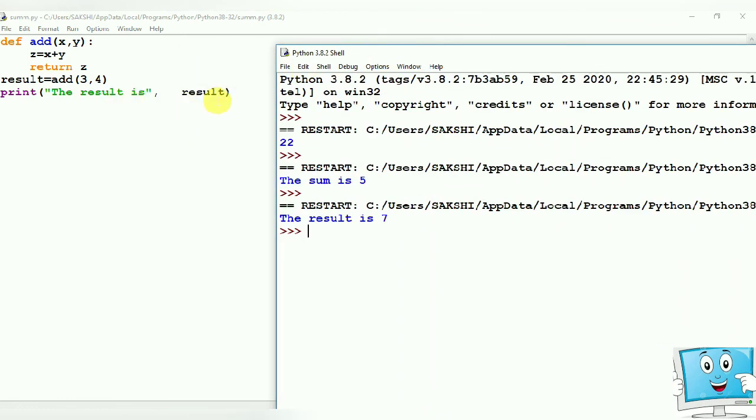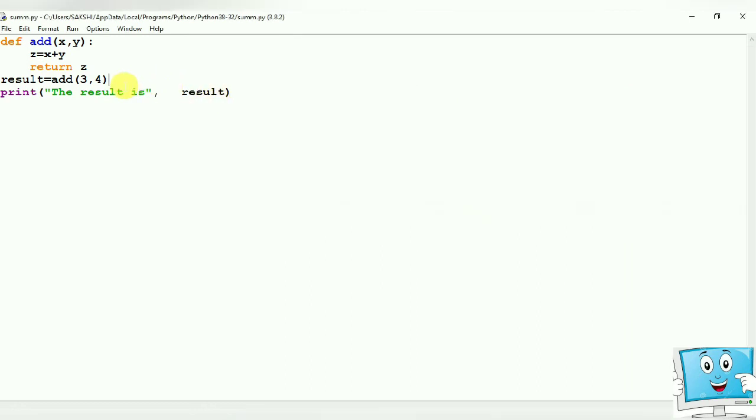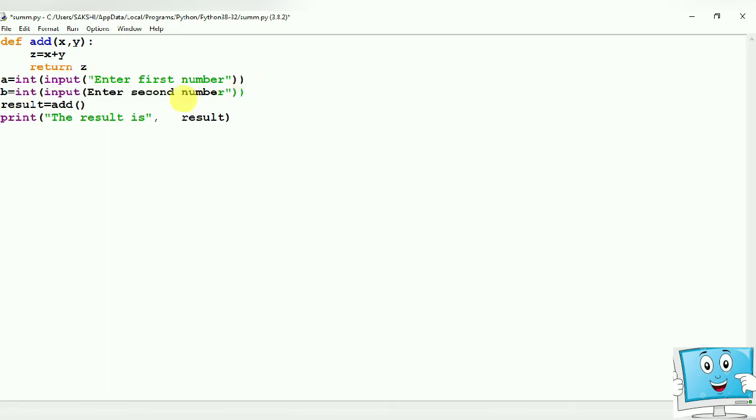Now we can do this function with the help of some other thing also. Like here, instead of giving the parameters here, we can take the value from the user. Like I say a equals int input, enter first number. So here we have taken two numbers from the user, and since we are taking the numbers from the user, we need to give the parameters here. The values are stored in a and b, so we need to give here a comma b.